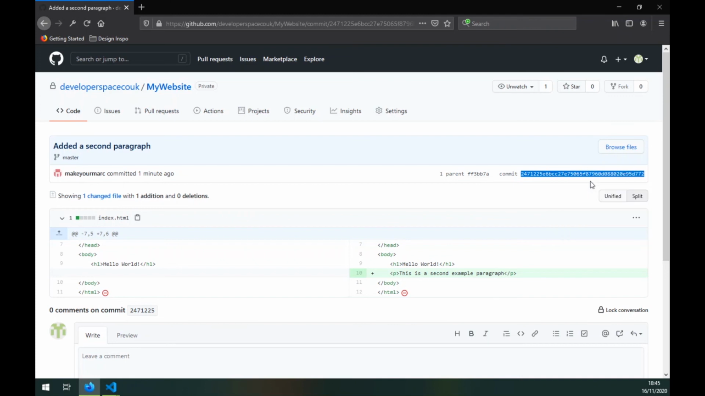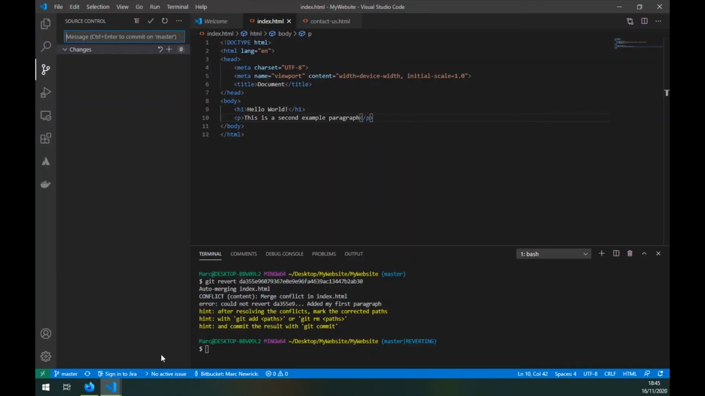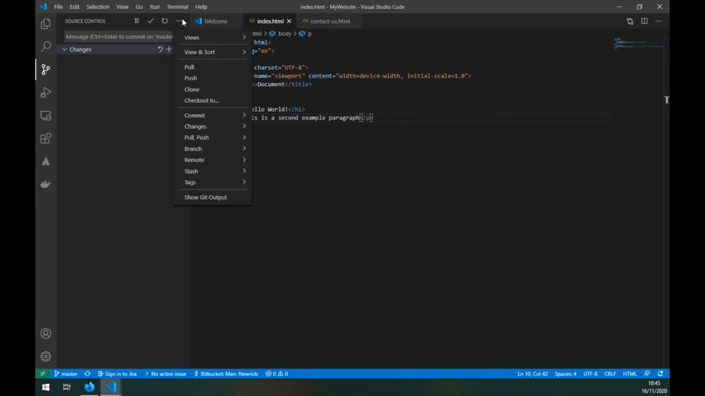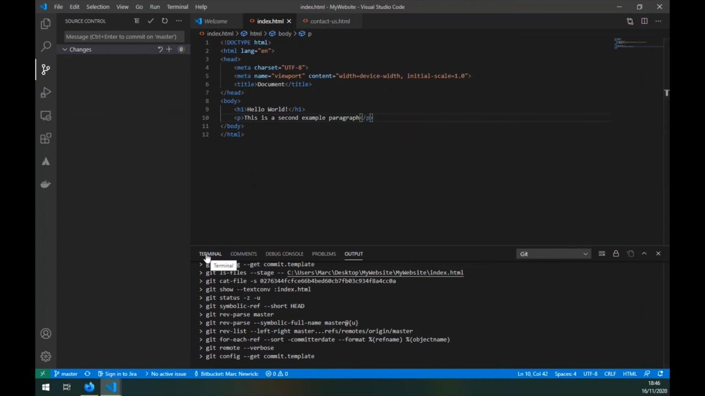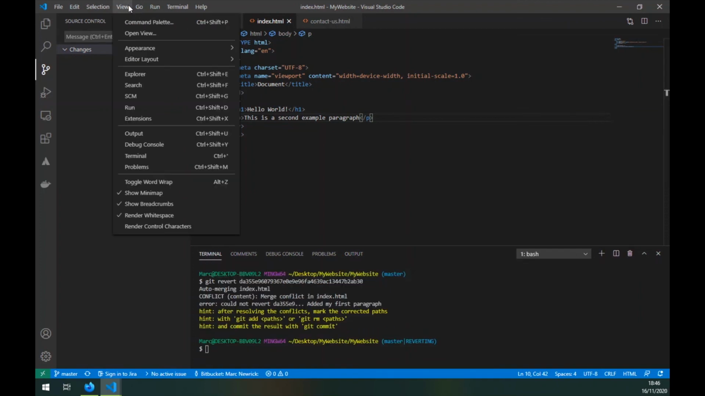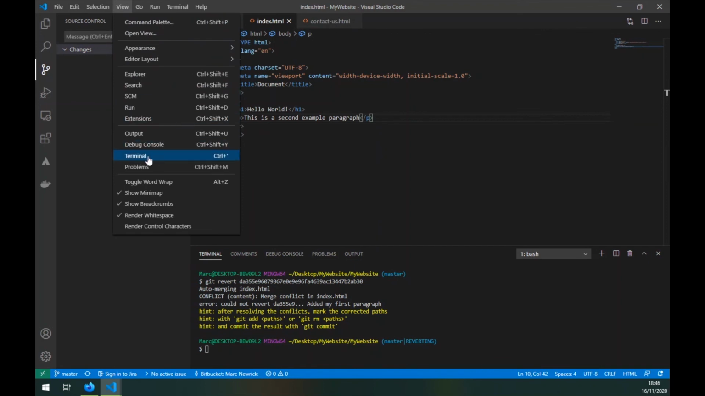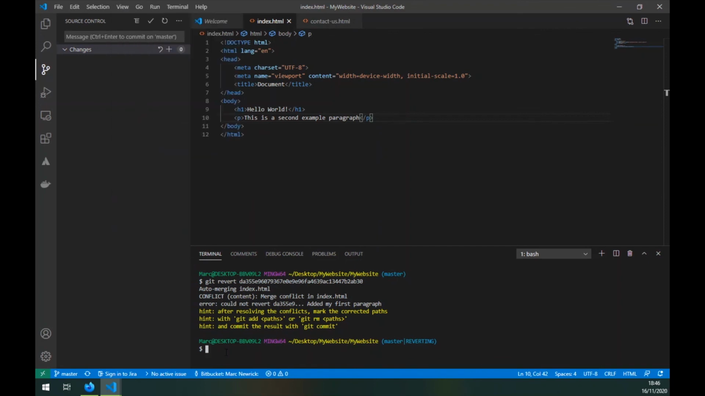I'm going to go back into VS Code. I've already got my terminal up, but if you want to know how to get this up, let's just close it quickly. I'm going to click the ellipsis at the top here, show git output, and then you get a terminal tab there. Another way to do that is click view, and then in there is a terminal option. So it's the same thing, I'll just give you a longer way around I suppose. So in here what I'm going to do is say git revert.